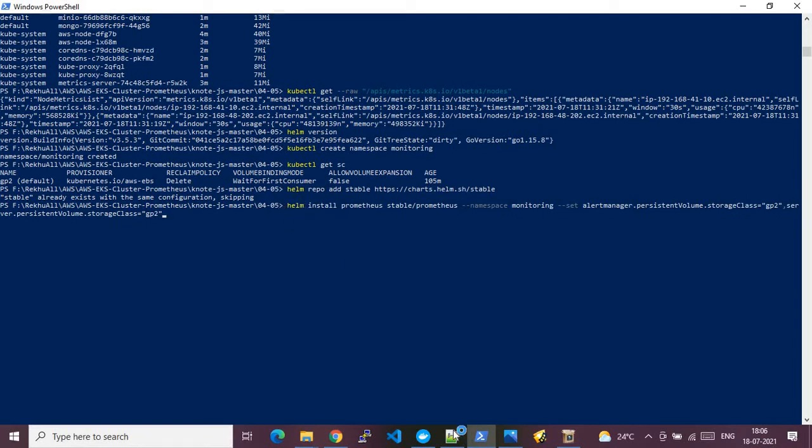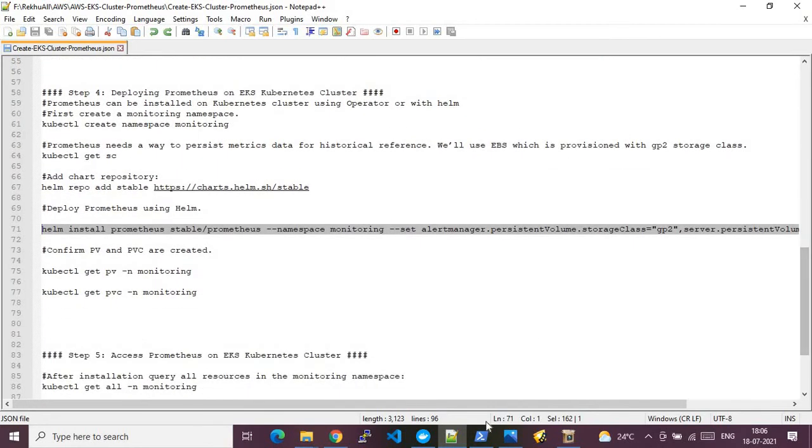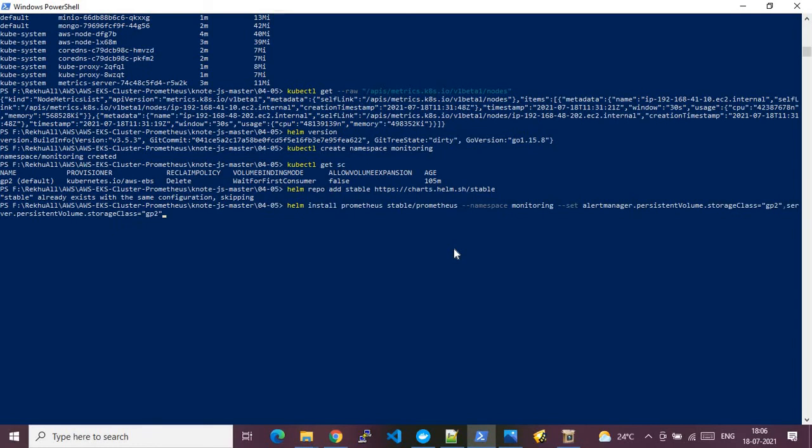Let me reiterate. Helm is a package manager for Kubernetes, which will help us install or manage any kind of applications. Now we are installing an application called Prometheus, which is a monitoring tool that will monitor the EKS cluster. So Helm install is used, the service is Prometheus, and this is our chart detail. The namespace points to the monitoring namespace which we created above. Then with set, we are setting the configurations of Prometheus. Now let me run it.